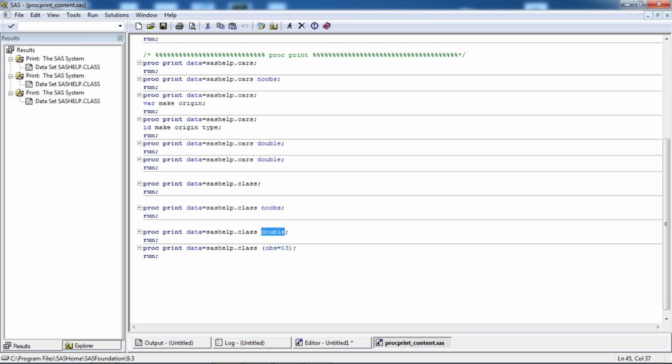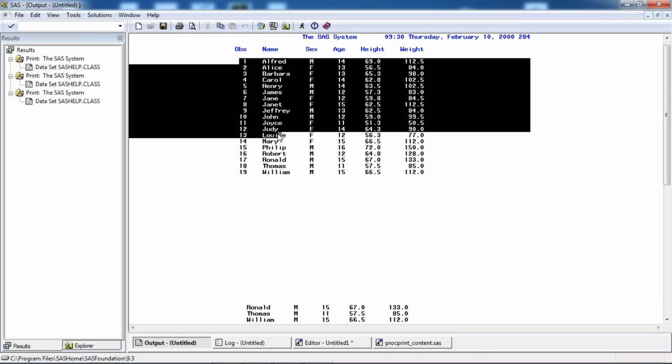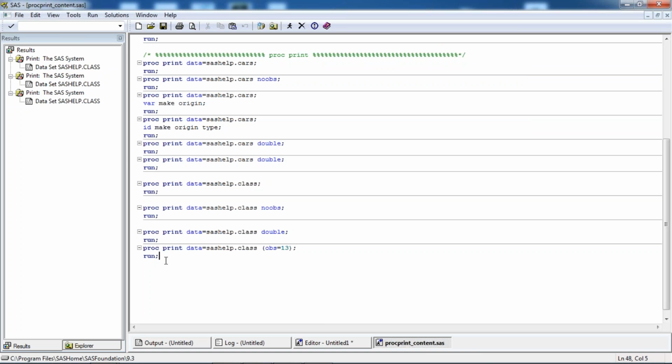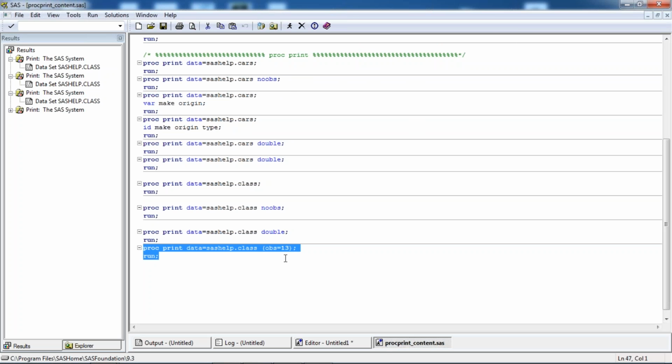But now we have to use OBS equal to 13. OBS equal to 13 means the class dataset has 19 observations, and when you want only 13 observations, we use OBS equal to 13. Now it shows the first 13 observations. When I use OBS equal to 5, it means the first 5. OBS equal to 19, the first 19. These are only one option. And also one another concept we'll explain in another class.